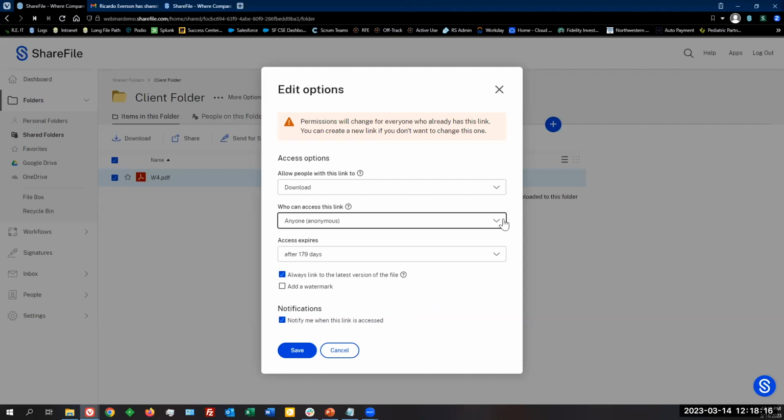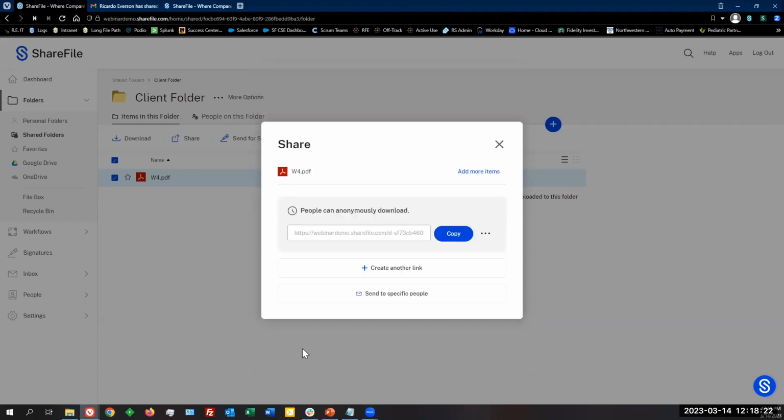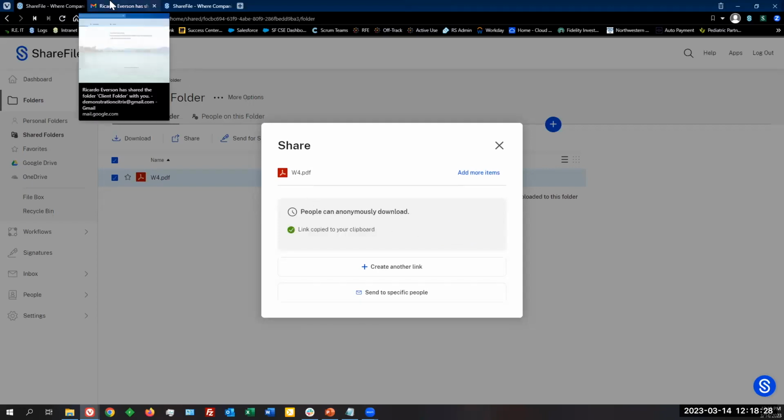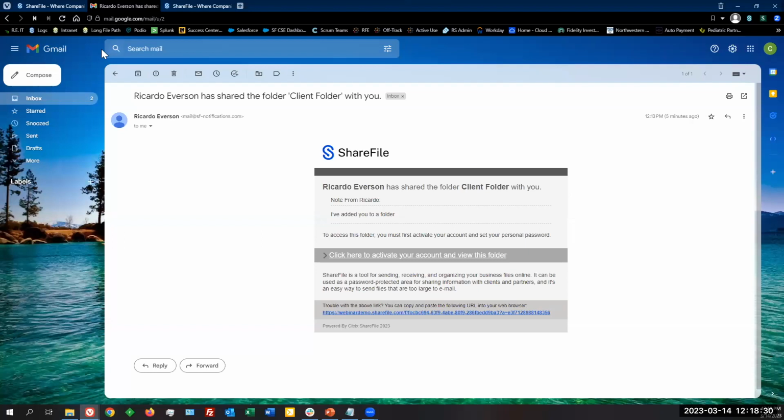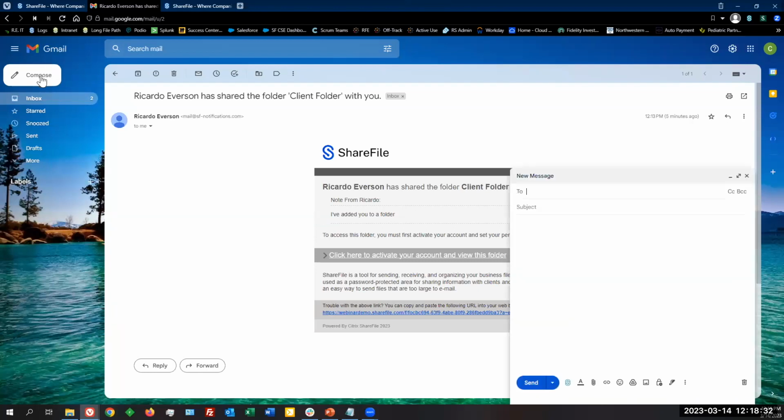So I'm going to keep everything as is and just click save. At this point, I would be able to copy the link itself. If I were going into a third-party email, composing a message to anyone, and then putting in your body message, that's how the link would look when you paste it in another email.